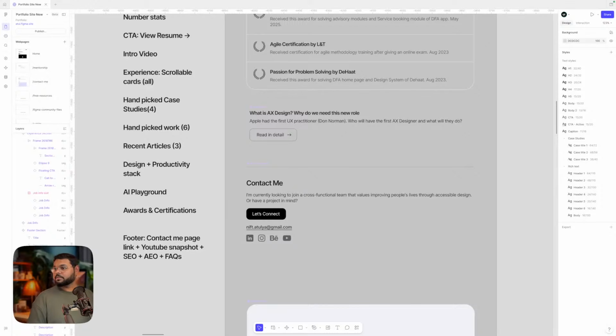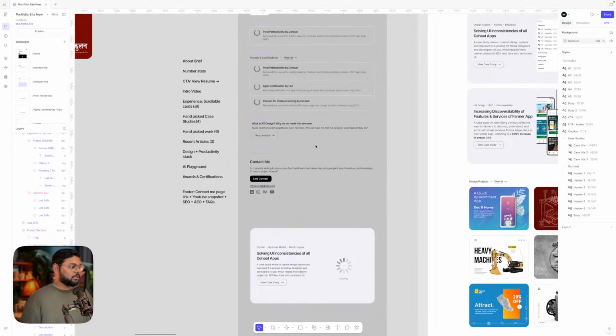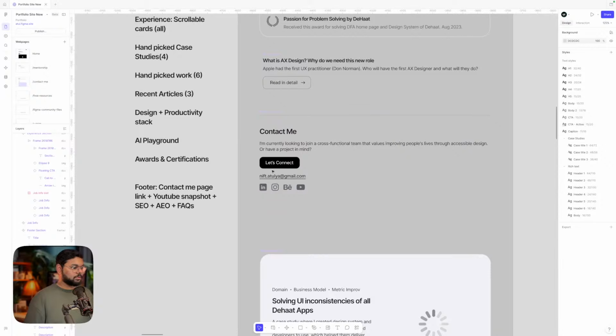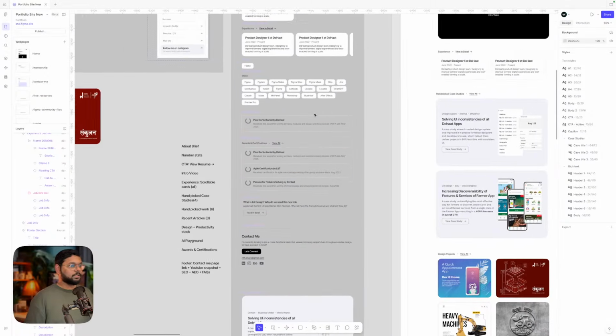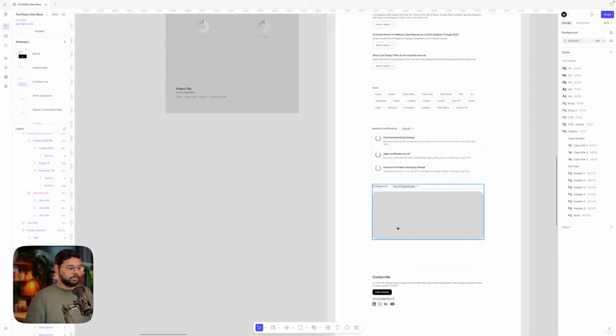Auto translate is doing something weird. All right, I was planning here. Yeah, AI playground. Contact me.